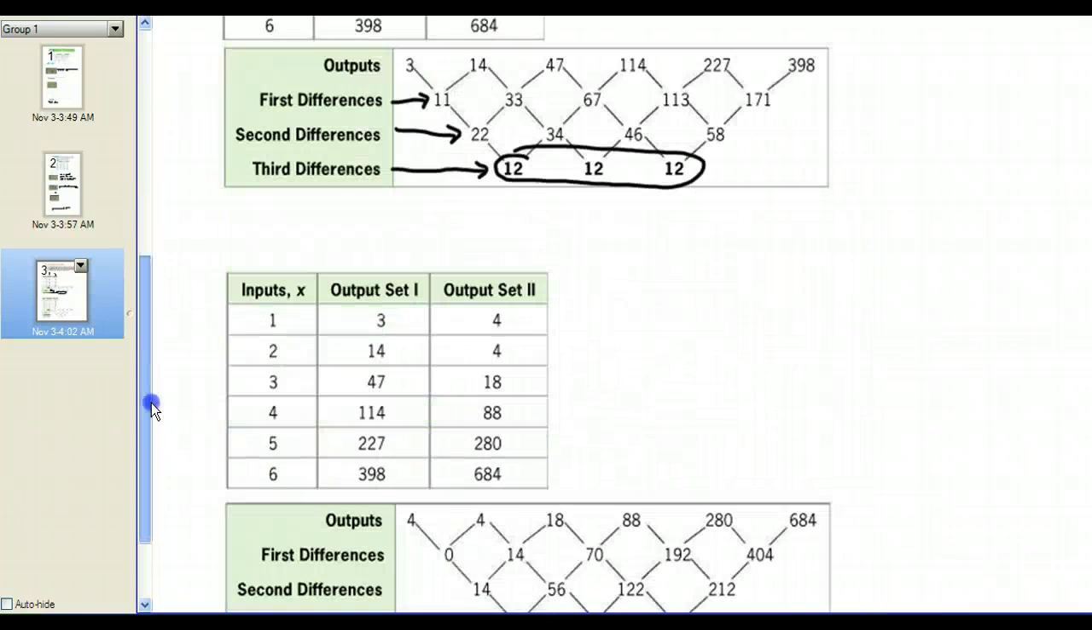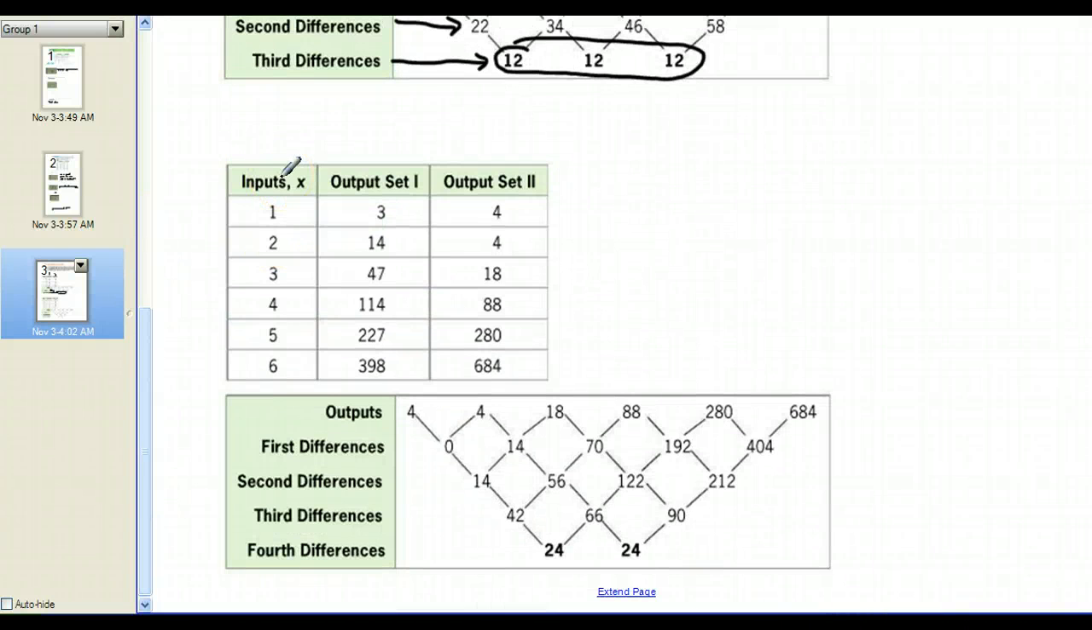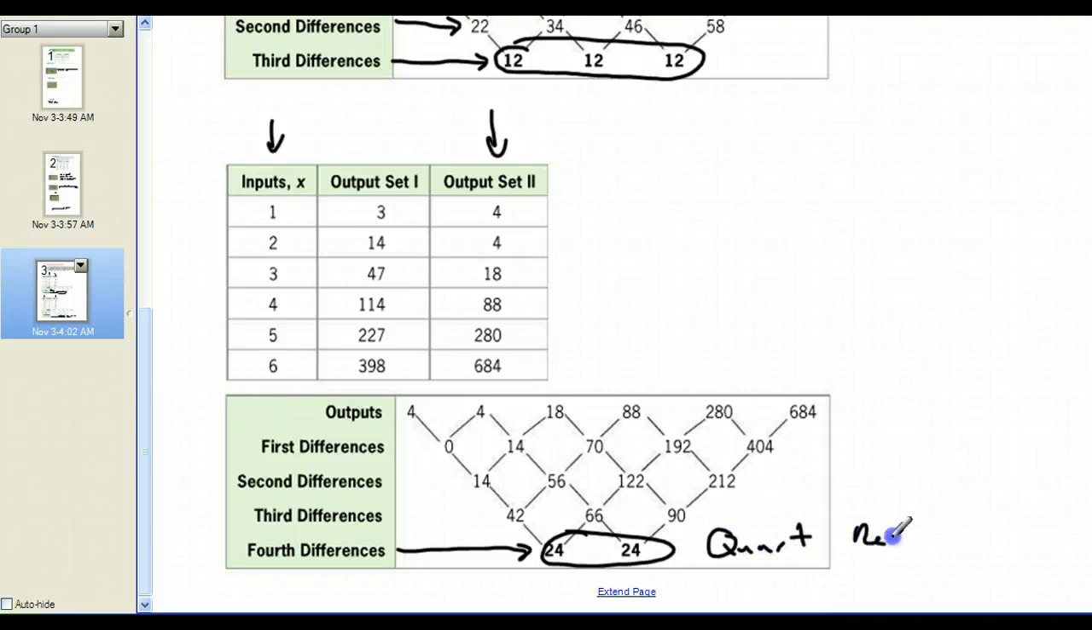Now going further, this time we're using the second data set, and we're going all the way down to the fourth differences. So there's the outputs, there's the y's. Notice their first differences aren't anywhere close to being alike, nor are the second differences, and this time the third differences aren't even alike. But if we look at the fourth differences, we get the same thing. This time the fourth differences are identical. So that means a quartic regression will work well.